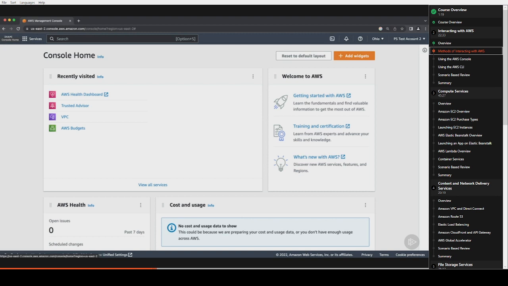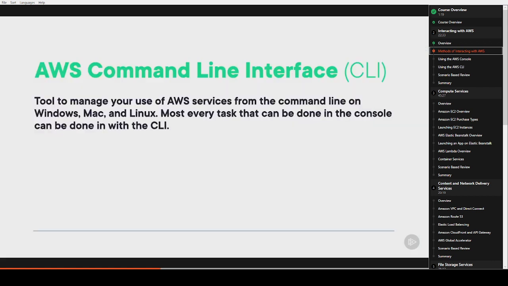Now we'll dive into the console later on within this module. So next we have the AWS Command Line Interface or CLI. And this is a tool that allows you to manage your services from the command line. And this works on Windows, Mac, and Linux. And most everything you could do in the browser with the console, you can do with the CLI.